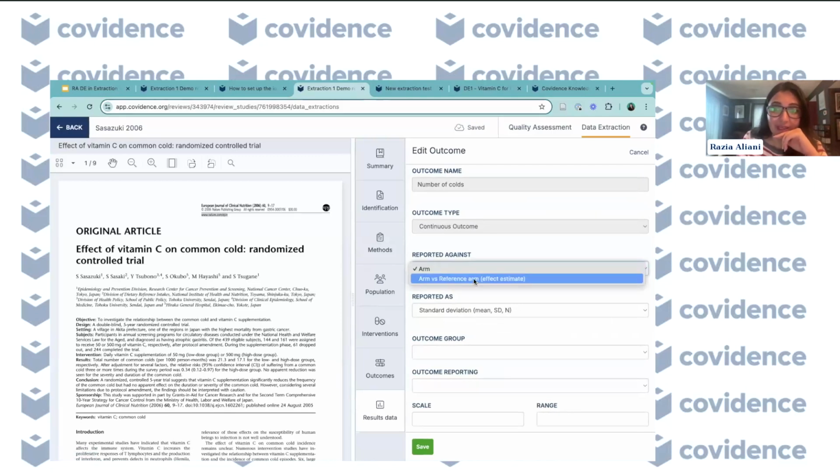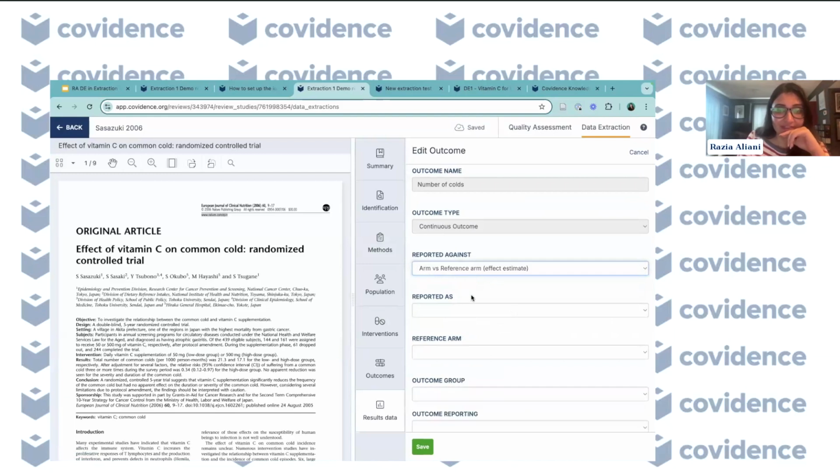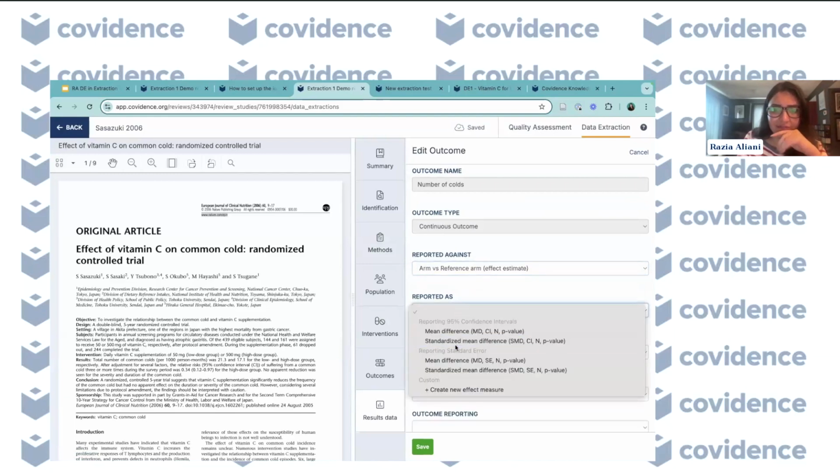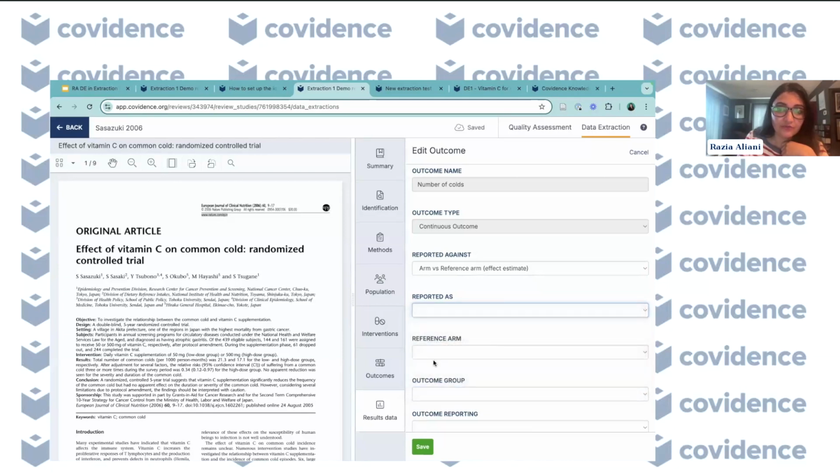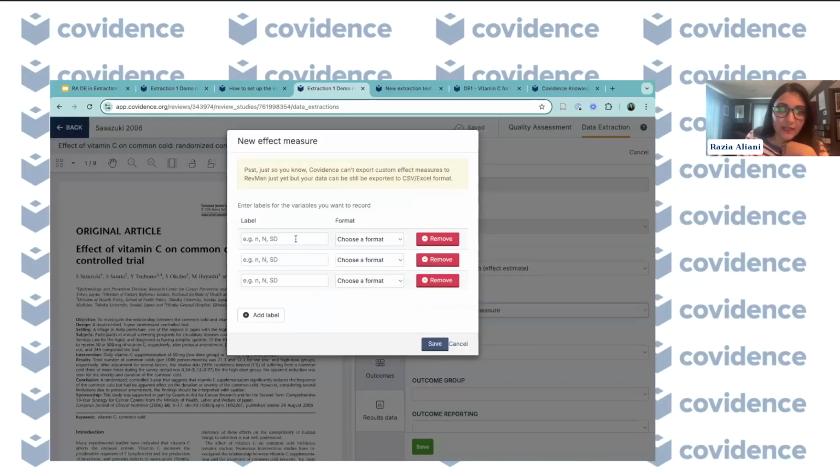So they can select here as effect estimate, and then they can select from several options like mean difference, standard mean difference, or if there are things that are not in there, then they can create a new custom effect measure as well. And for example, IQR, and then they can choose the format, integer, decimal.